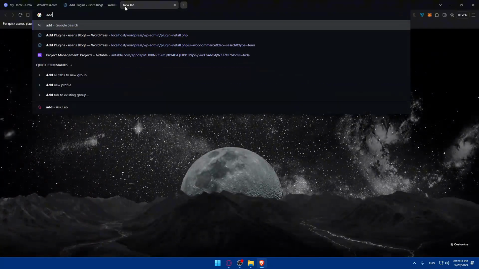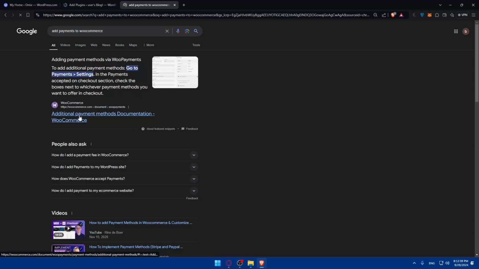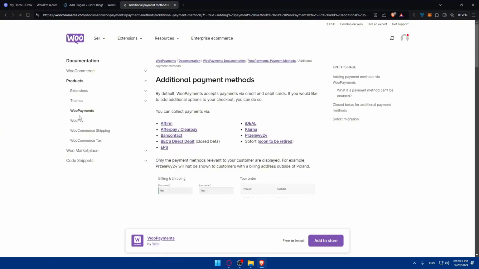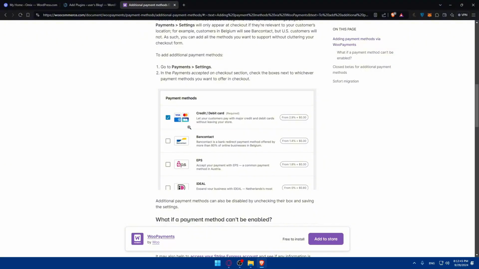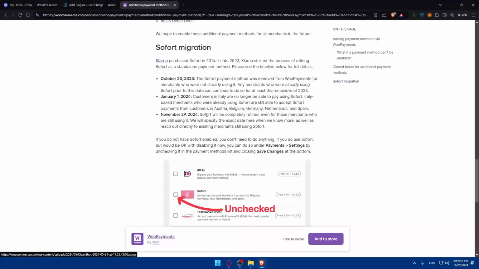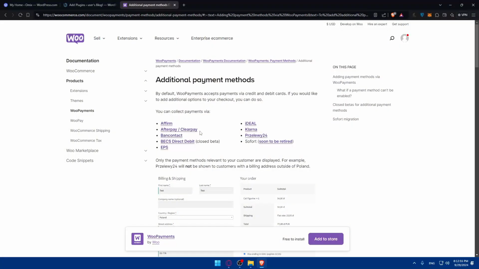As an example, I'll type add payments to WooCommerce in Google, to show you just how the WooCommerce payments settings are going to look. So yeah, it's going to look like that. For example, to add your credit card, debit card, etc. payments in settings, and you'll be able to add all those. You can add a lot in there.